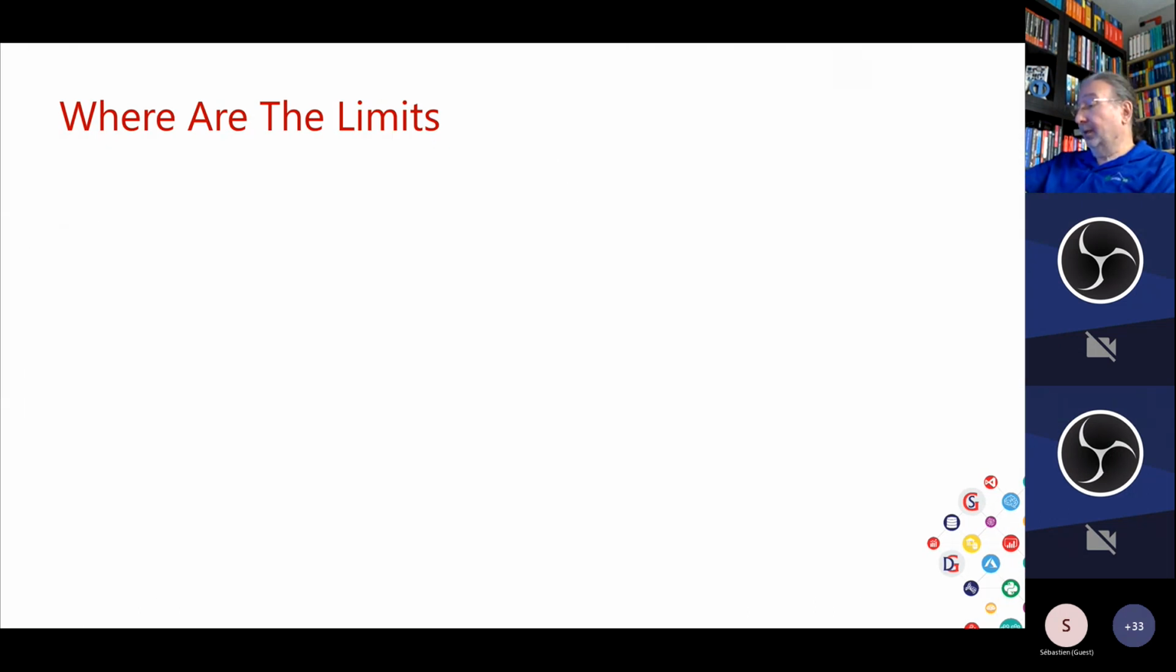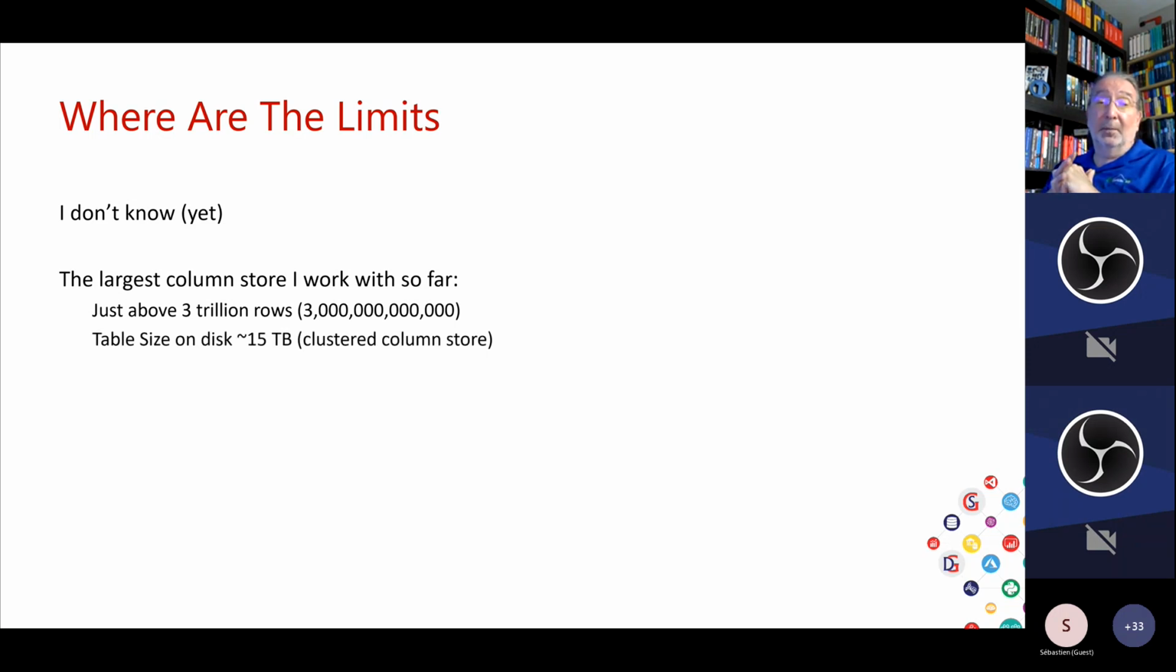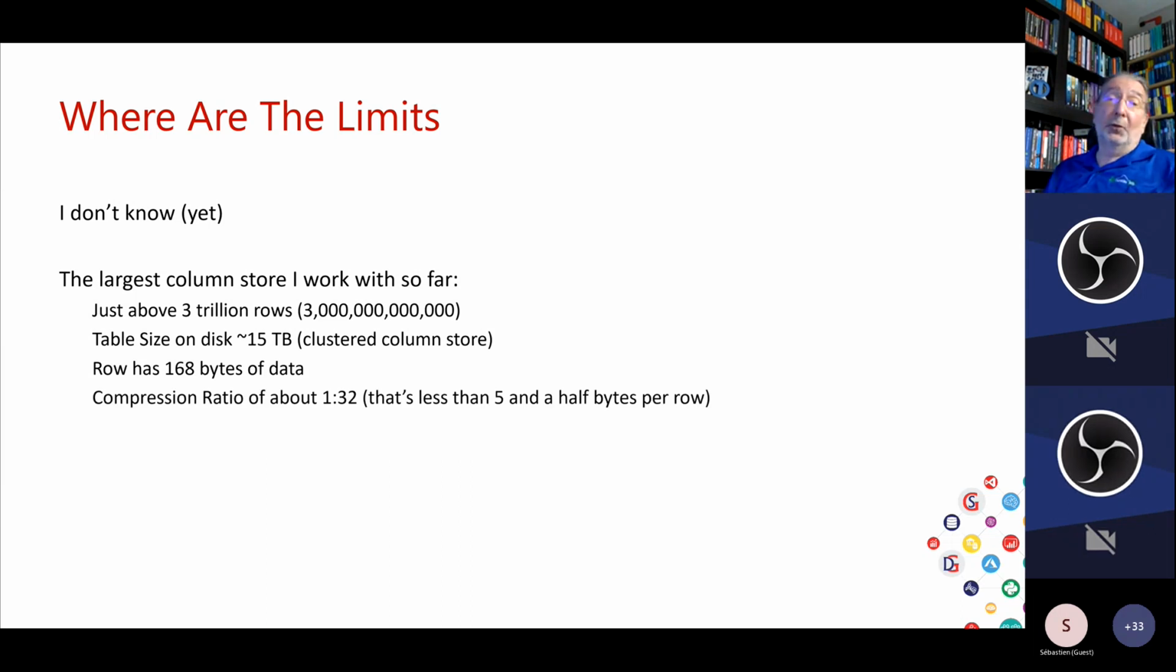So where are the limits? Good question. I don't know yet. I haven't found a column store where I couldn't insert more data or where I couldn't process it fast enough. The largest column store I worked with so far is just over 3 trillion rows. That's a lot of zeros after the 3. It took about 15 terabytes on disk after it was compressed in archive mode, and each original row had 168 bytes of data. If you do the math on that, we compressed 1 to 32.